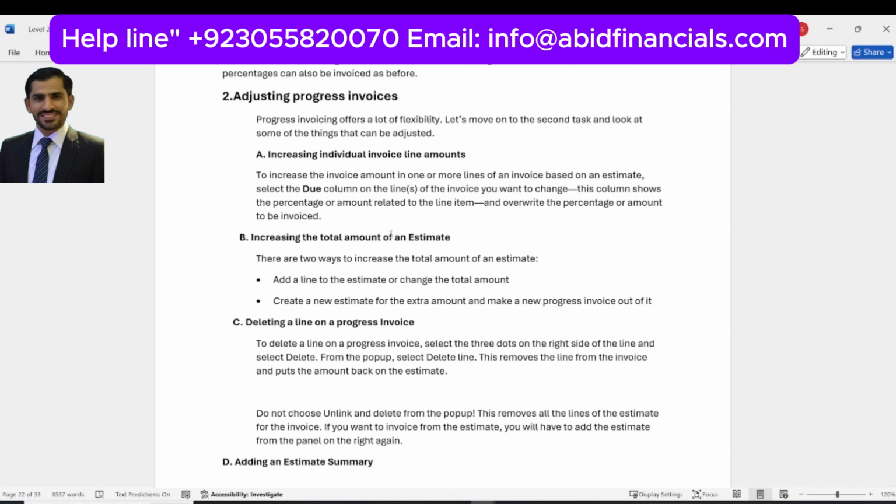Let's move to the second task: increasing an individual invoice line amount. So you can increase the invoice amount in one or more lines of an invoice based on an estimate. Select the due column on the line of the invoice you want to change. This column shows the percentage and amount related to the line item. So override the percentage and amount to be invoiced. This is the main thing: you need to override the percentage.